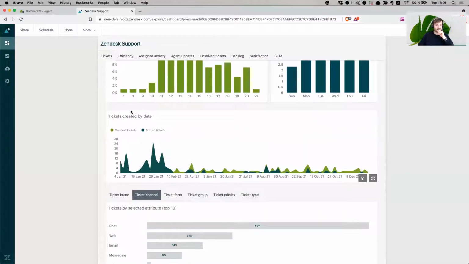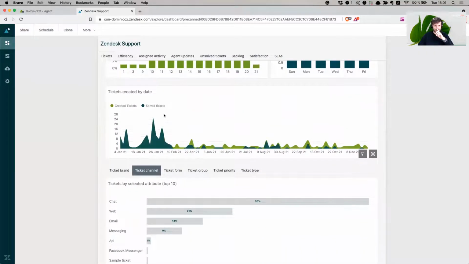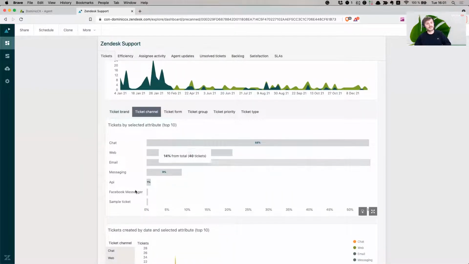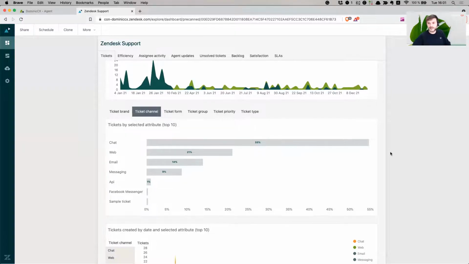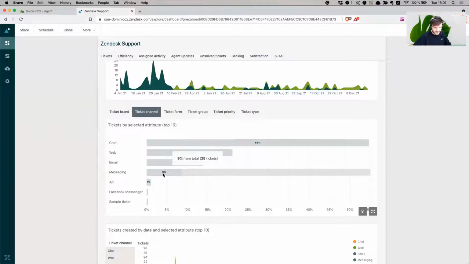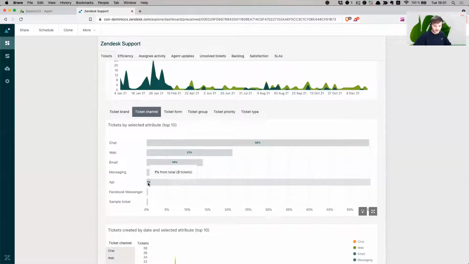Okay, tickets created by date. Not necessarily finding this very interesting. Well, not to me, but this one I like. So this one I have a few filters here and I can see the channels that have generated tickets. So see, this is very interesting. I have 55% of tickets come from chat. So this is quite extensively tested, the chat environment. So we have quite a few: web, email, messaging, right? So social messaging, and there's also the API, which is very nice. So we created some tickets with the API.